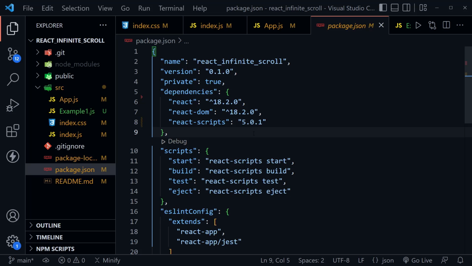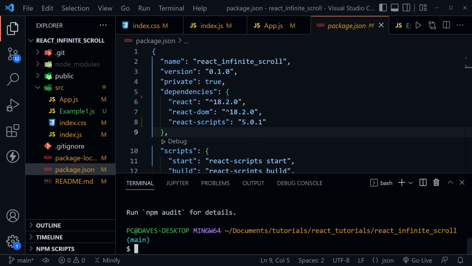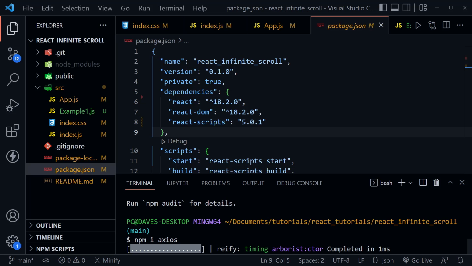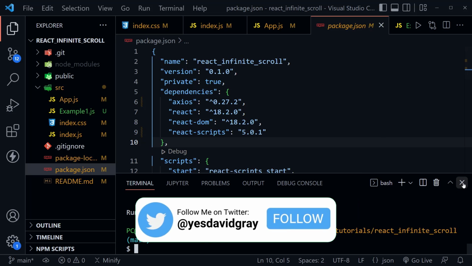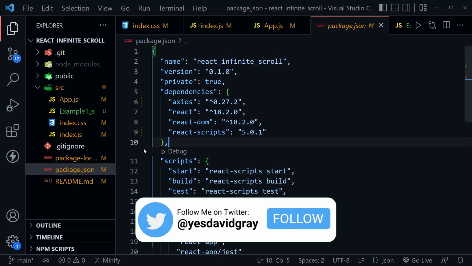So I'll press Control and the backtick to open up a terminal window. I'm going to type npm i axios because we will need this package as we make requests today. So now we've added Axios to the dependencies. Let's look at the rest of the starter code quickly.